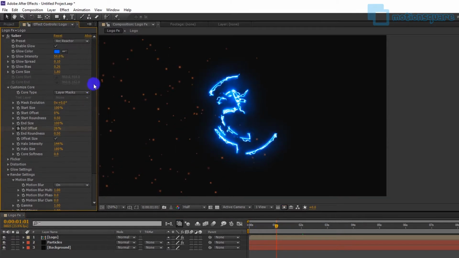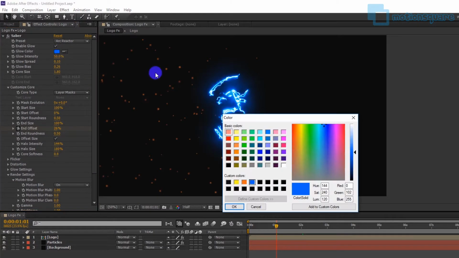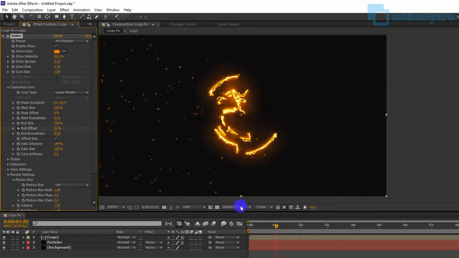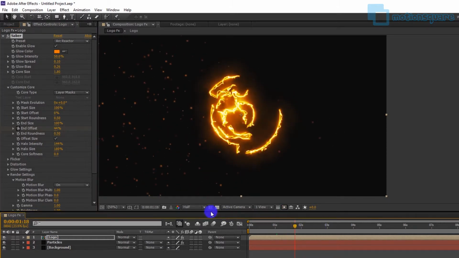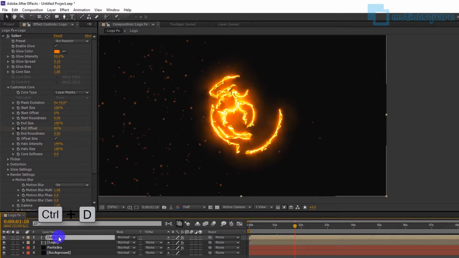You can always change the color of presets by clicking here and choosing any color you want. I am keeping this nice orange color, so it will look the same as fire particles. Now make a duplicate of this layer by pressing Ctrl plus D on your keyboard.